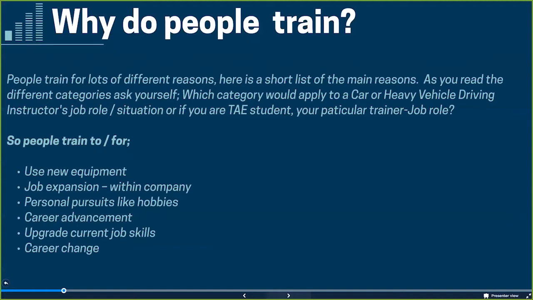And if you happen to be a car or heavy vehicle trainer or instructor, as I read through these dot points, ask yourself what category here would actually fit into the role of a driver trainer? So people tend to train to use new equipment. That would definitely be applicable to the car or truck trainers. Driving a new class of vehicle or getting a license would certainly be that.